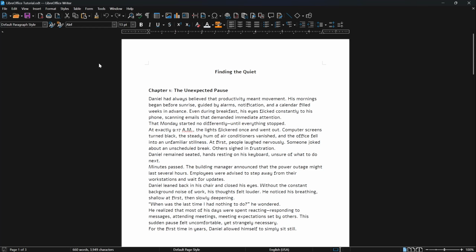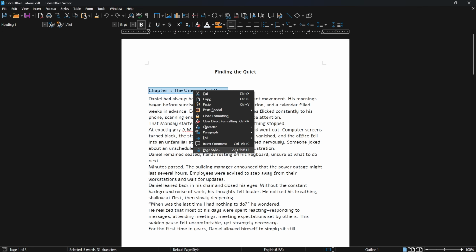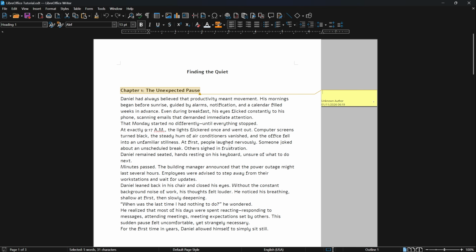Hey guys, in this video I'm going to show you how to track changes and add comments in LibreOffice Writer. Now with regards to adding comments, the easiest way for us to do this is to highlight something, say for example here, and I want to add a comment. I can right click on this one and then go ahead and use the insert comment right here.